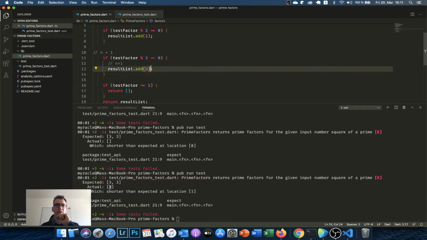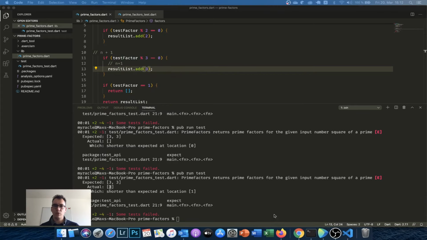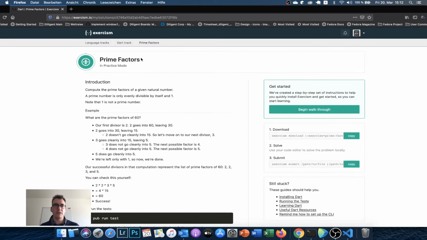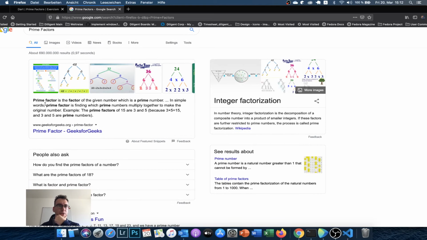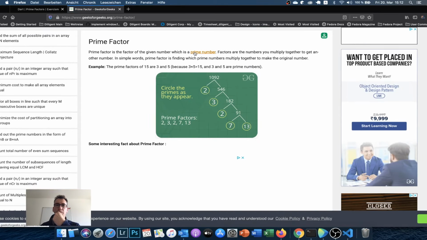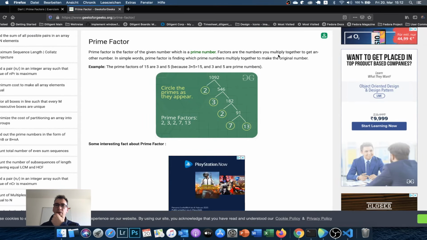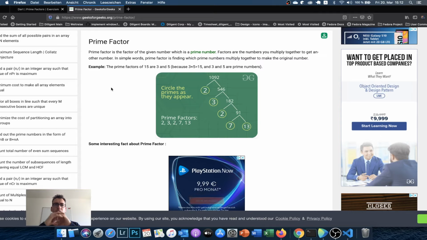So, but what happens here? We divide it by 3. I think I have to read once more exactly what prime factors are. So let's Google for prime factors. Let's see what happens here. So GeeksforGeeks, sounds good? A prime factor is a factor of the given number which is a prime number. Factors are the numbers you multiply together to get another number. In simple words, prime factorization is finding which prime numbers multiply together to make the original number. The prime factors of 15 are 3 and 5, because 3 times 5 equals 15, and 3 and 5 are prime numbers.